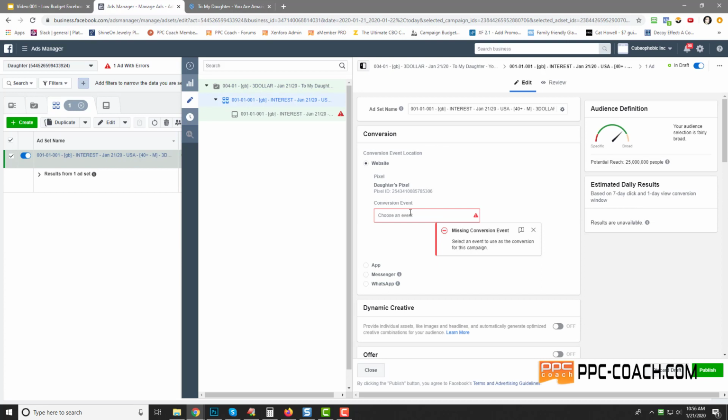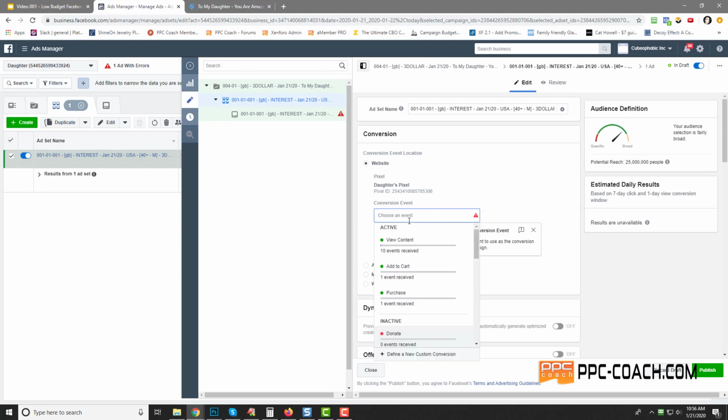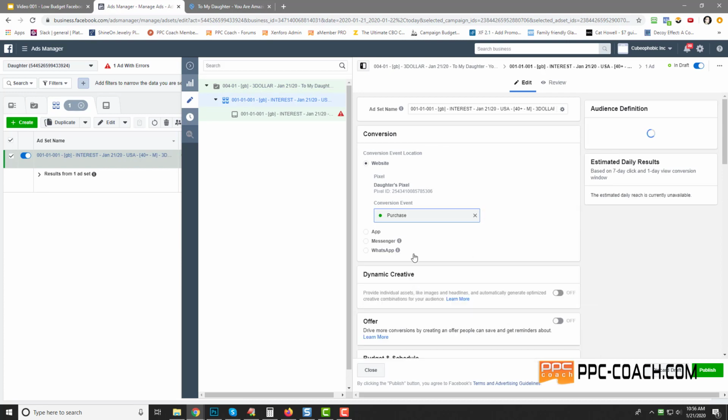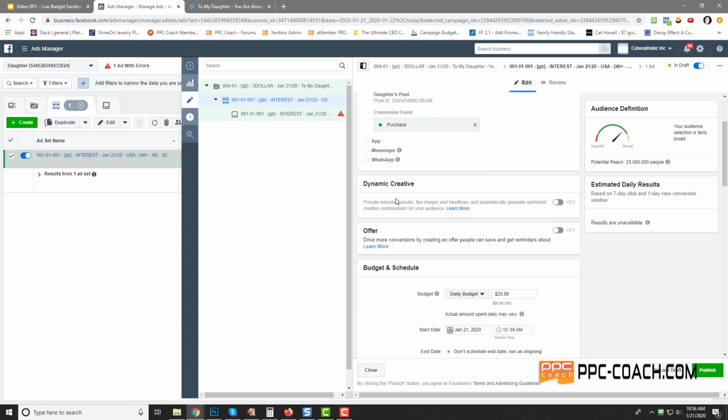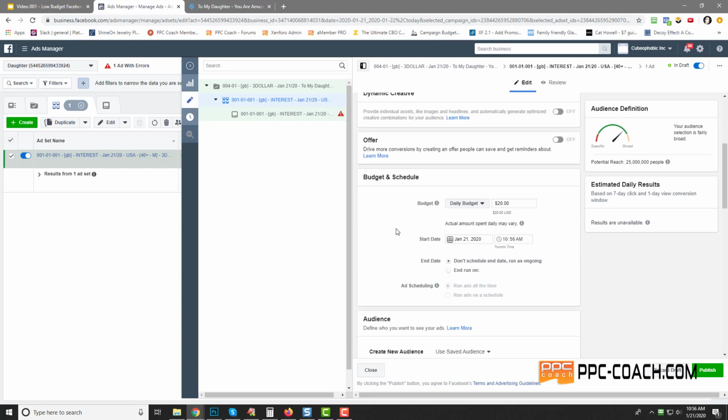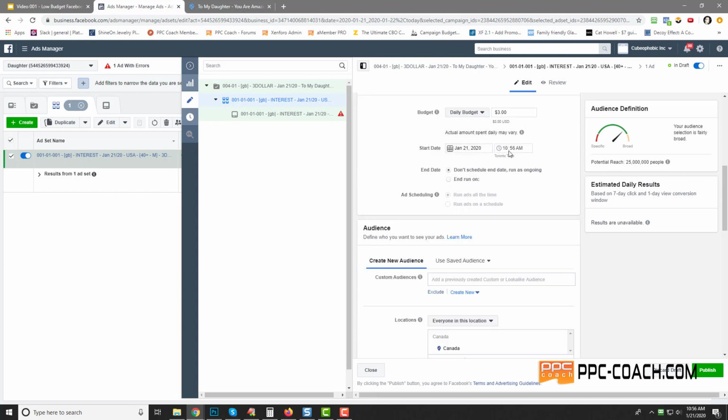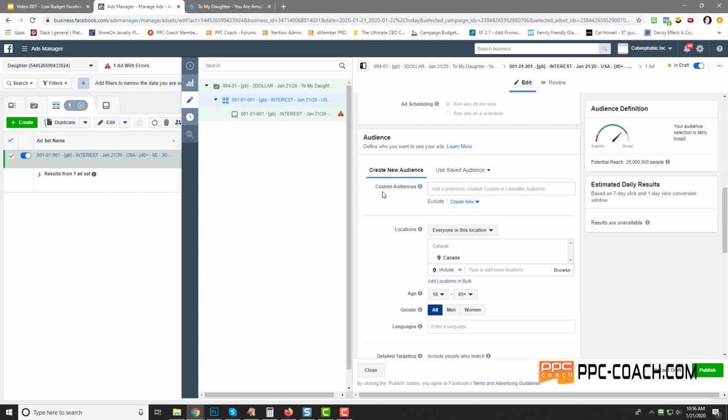So you have to have a pixel, and when it goes to choose an event, you always want to do a purchase when you're trying to sell something. We're not going to use dynamic creatives in this case, but when I do scale, I do use this. Or for larger budgets, or for CBOs, I like to use that. Now the daily budget, just set that down to 3. And then you can start it basically whenever you want, because it's only a $3 ad set. So normally I want to start in the morning or late afternoon on my other strategies, but for this one, we'll just go with 3 o'clock.